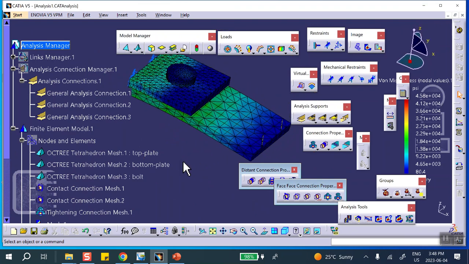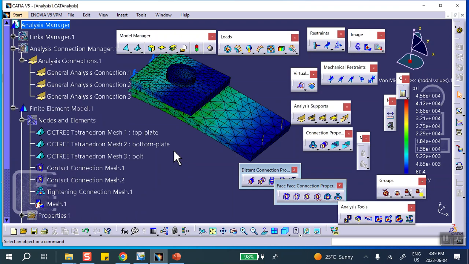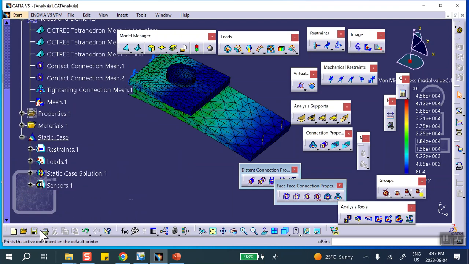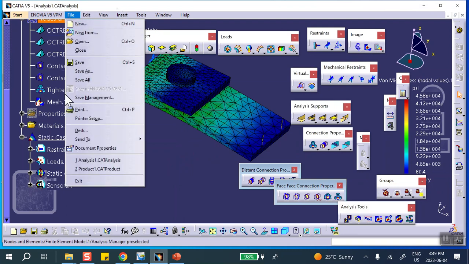So what I'm going to do, the same problem, I can do it with virtual bolt tightening. I can, but I'd rather go and, well, actually, we can do that. We can do that. So let's do the following. I'm going to save everything here. Okay. So let's go to File, Save Management.